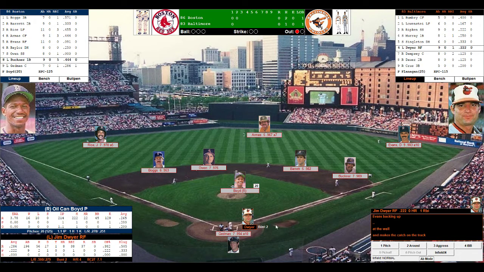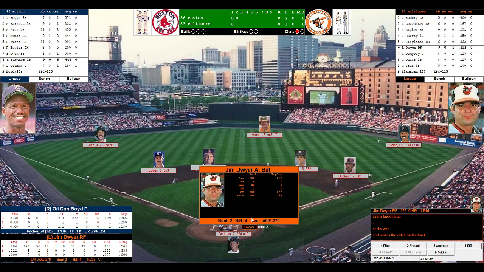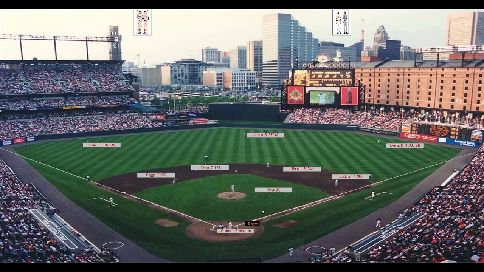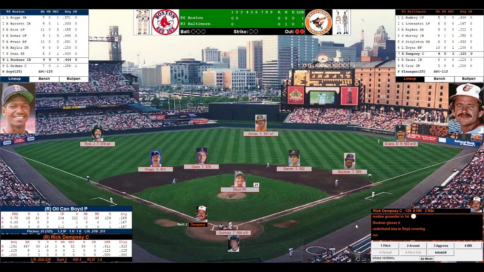So with 1 out, stepping to the plate, the right fielder for the Orioles, Jim Dwyer, .222 batting average in the tournament. No homers, 1 RBI. In actuality, .286, 8 home runs, 38 runs driven in, 37 runs scored. Off right-handed pitching, .279. Righty-lefty matchup for Oil Can Boyd. Gedman sets the target. Here's the pitch to Dwyer. That's a grounder to Buckner, who flips to Boyd, covering the bag. So 2 up, 2 down.